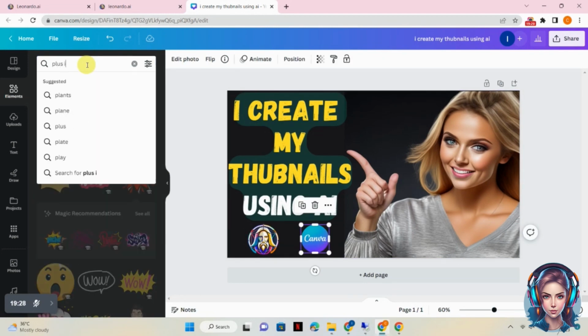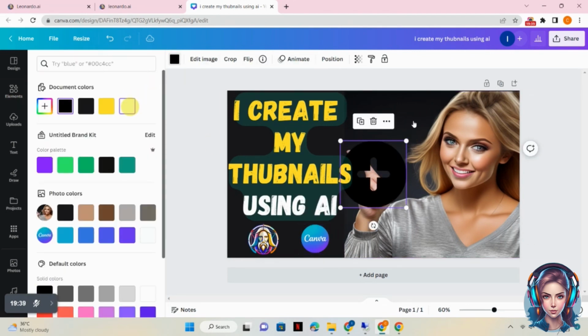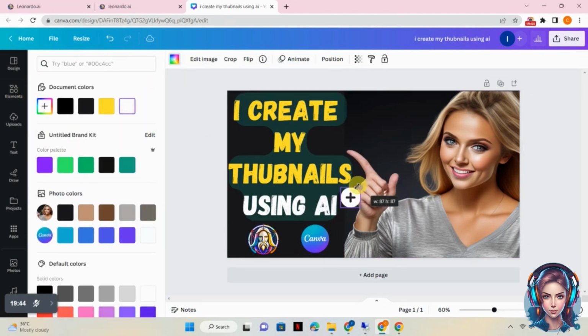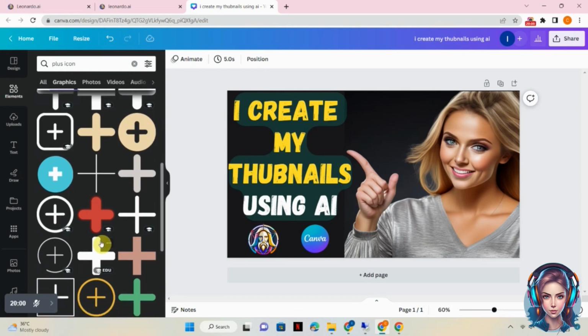Here I will search for a plus icon in the elements, and I will add it in between the Leonardo and Canva logo so it looks better and more professional. This is how you can add creativity to your thumbnails and make them look more professional and more attractive.